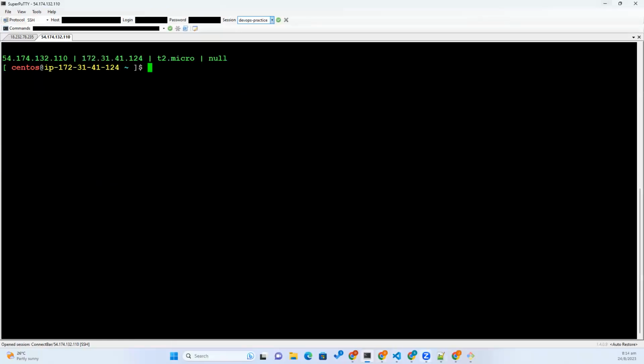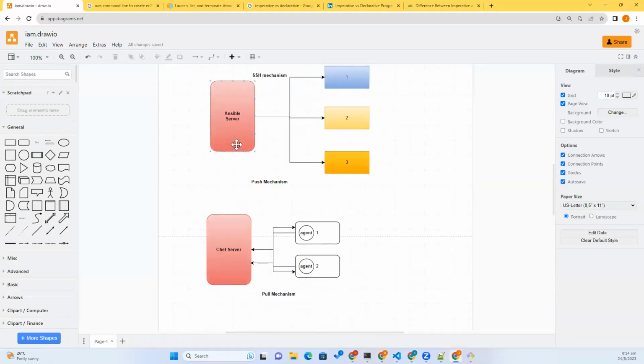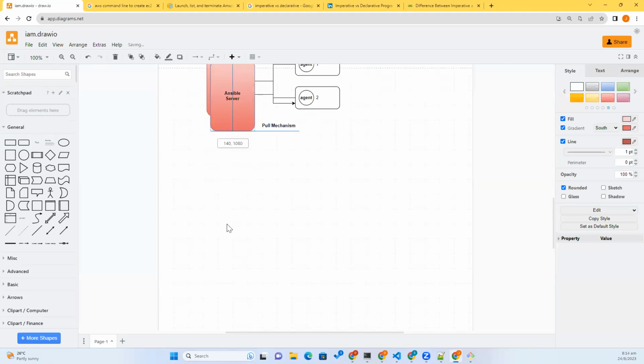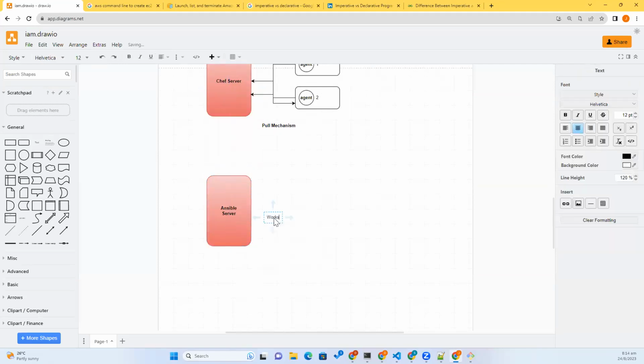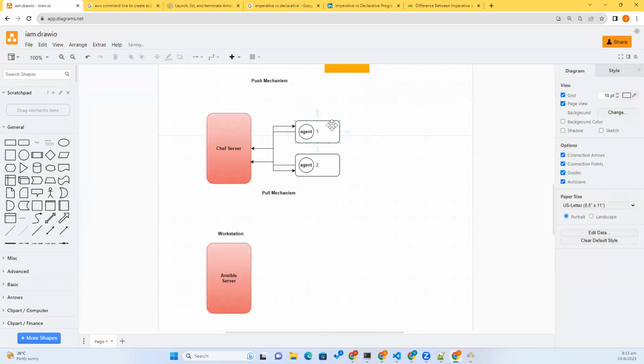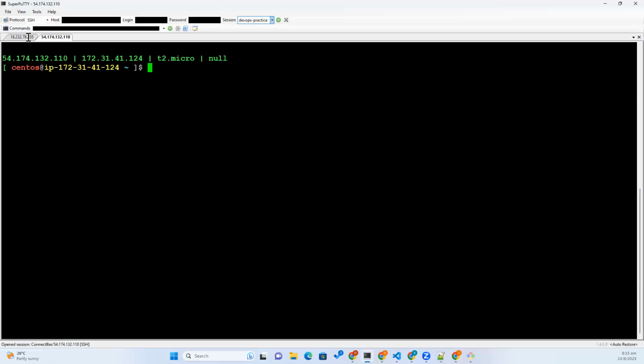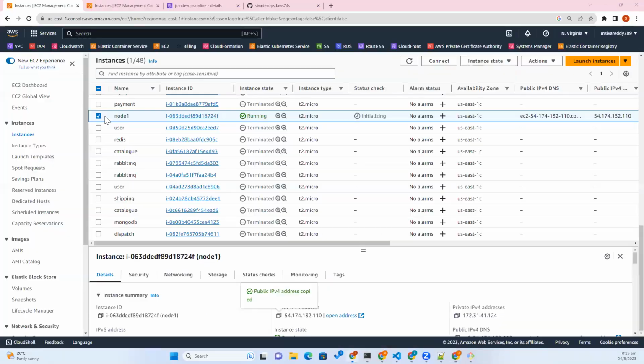I need to connect these two servers. Let me take this Ansible server, which is nothing but the workstation, and then this is our node 1. We need to connect these two. So Ansible is installed. Now ansible -i, it means inventory. What is the IP address of node 1? This is the IP address. Let us take the private IP.